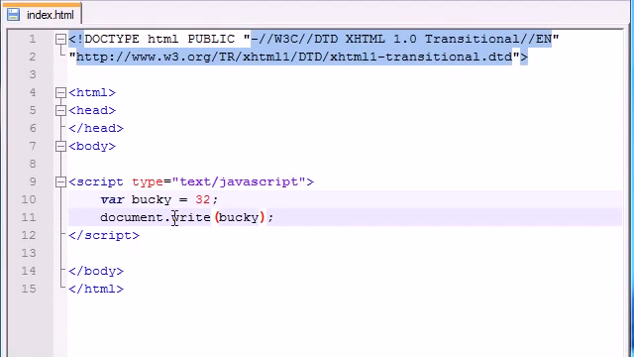Another thing I want to mention is you just can't use any symbols and letters you want. You need to start your variable name with a letter or an underscore. So since Bucky starts with a letter, you can also start it with an underscore. That would be valid, but you can't start it with an and sign or a percentage sign or anything like that. It needs to start with an underscore or a letter.